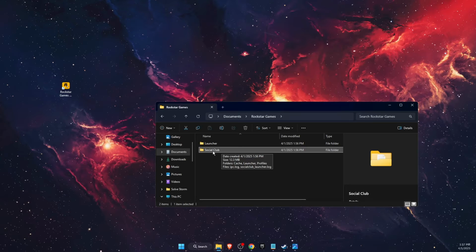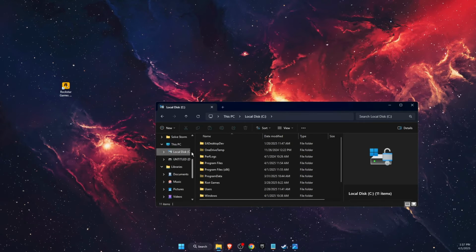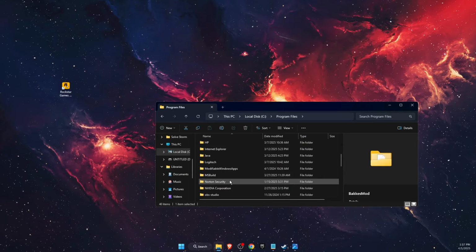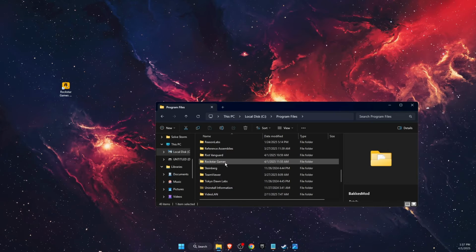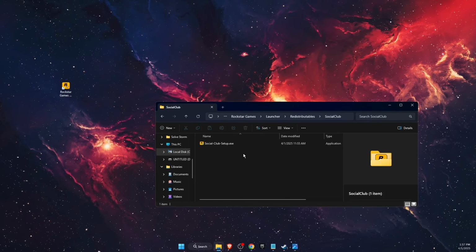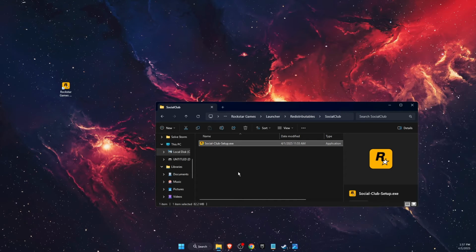Once you have deleted the Social Club from the documents, you want to go ahead to your C drive. On C drive, you want to go to Program Files and find Rockstar Games folder. Once you find it, open it, then go to Launcher, Redistributables, and Social Club. And here you will see Social Club setup, so you want to go ahead and run it and set it up.